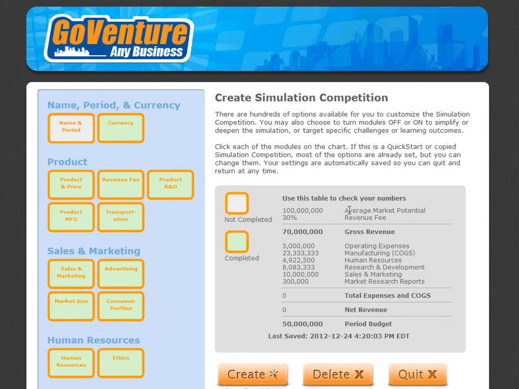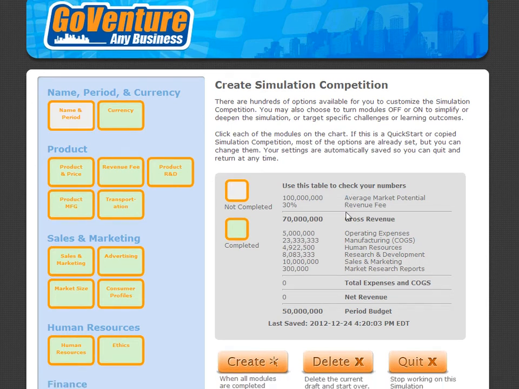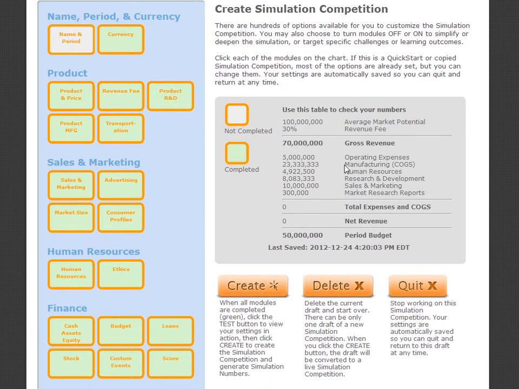So you probably don't want a simulation where it's going to be very difficult to generate a profit and everyone is going to generate losses. That could still happen depending on the decisions that the students make in the simulation. But generally you want to balance it out relatively well. And this table will give you some insight into your numbers.